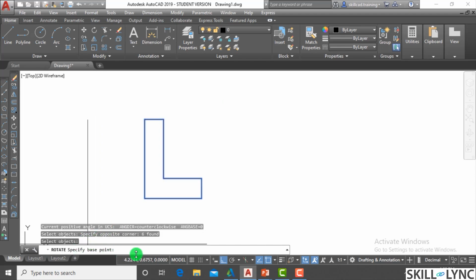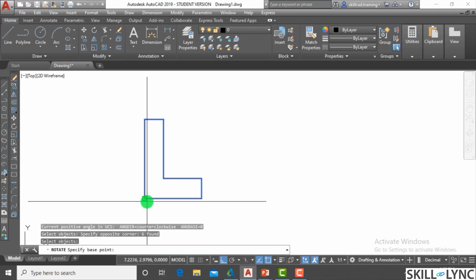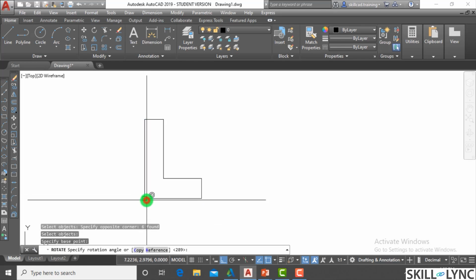So I told you that if you want to rotate an object, you have to rotate from a base point. The best base point is this corner point over here. So I click it again with the object snap on. So I click it over here.